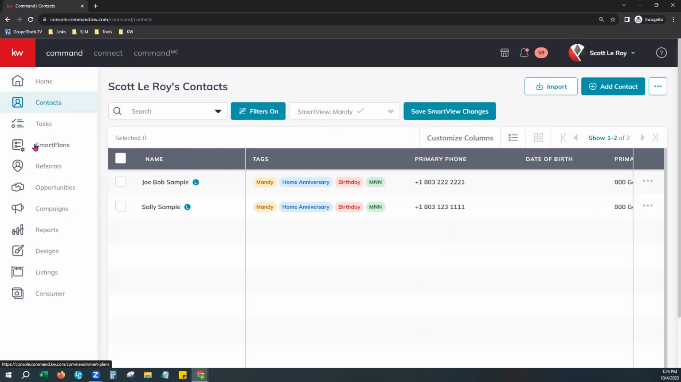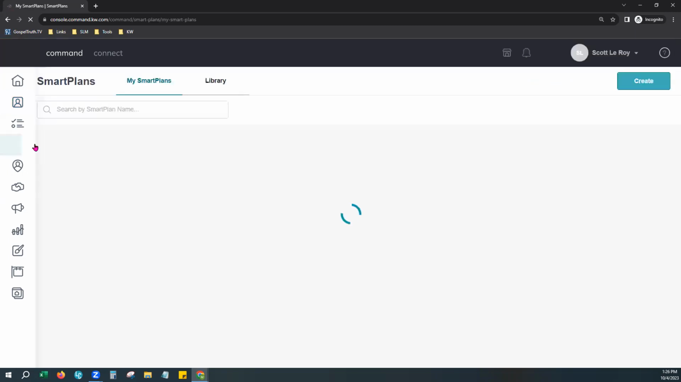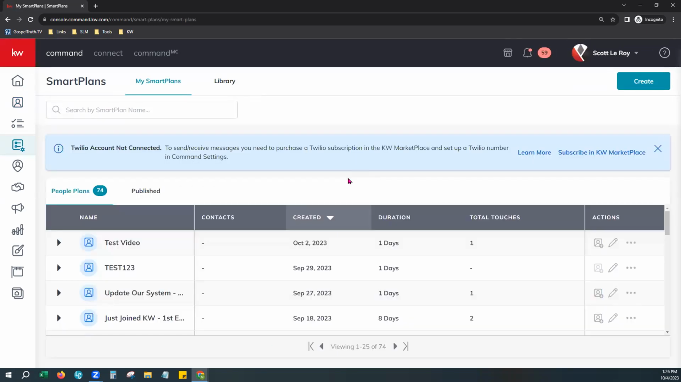So now let's jump over to your Smart Plans tab. I want to show you the general navigation around this tab and then also how to get into Smart Plans, how to edit them, how to create your own, all the goodness. So when you first come in here, you'll notice the big blue banner across your screen. Again, this is just letting you know that you do not have a Twilio account connected. We do not have one on this demo account. And it's just asking us, hey, do you want to learn more? Do you want to subscribe to a plan? We do not. You can remove that banner if you want. We leave it here so that you can see the example.